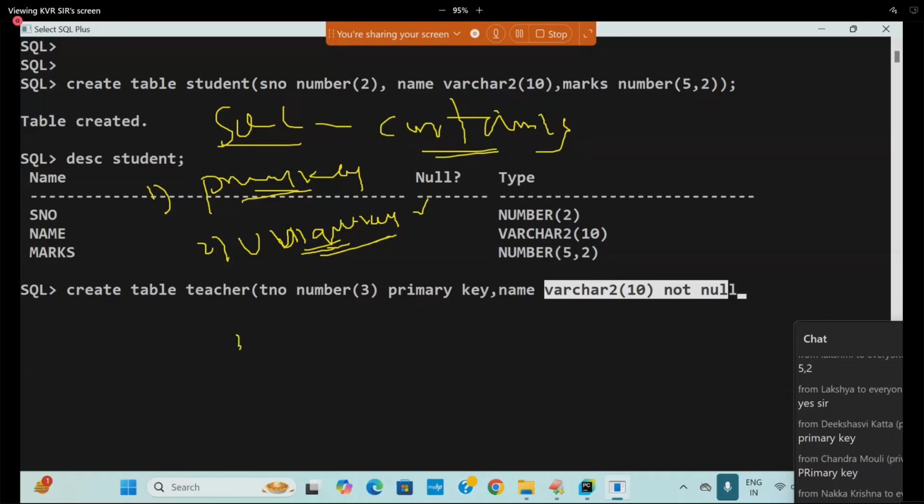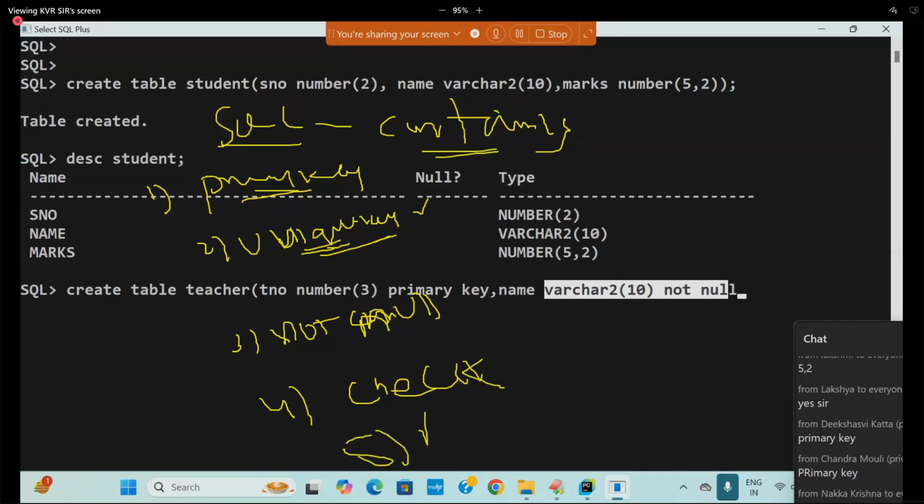Not null. Third one is called what? Not null is a constraint. Not null is also one of the constraints. Fourth one is called what? Check constraint is also there. And the fifth one is called foreign key.